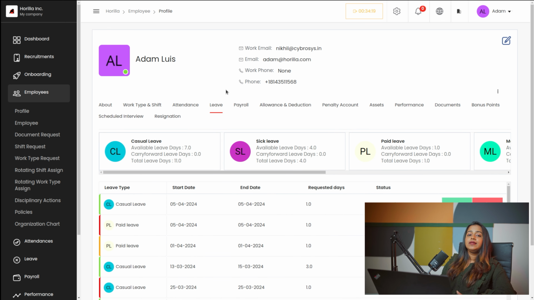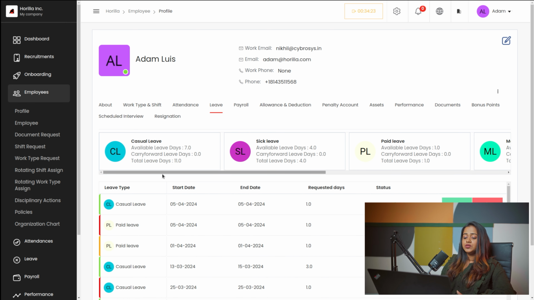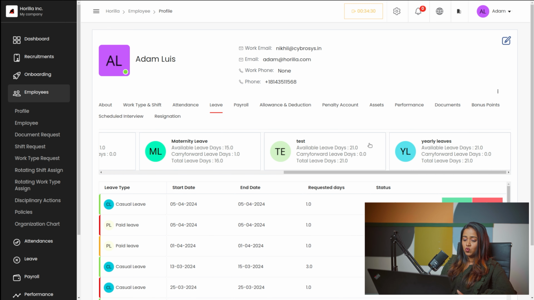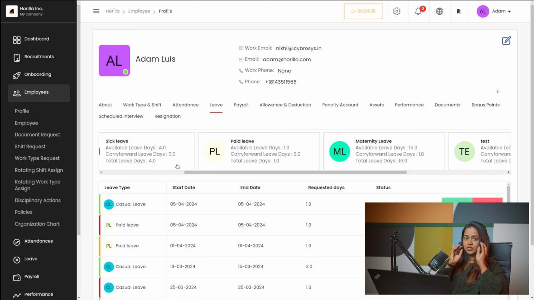And then you have the leave. So here under the leave, you can see all the leaves which are taken by this person. So you have this information which shows the different types of leaves, which is the sick leave, paid leave, casual leave, and so on. So under each, you can see how many available leave days are there, carry forward leaves, and the total leave days. So corresponding to each type, those day counts and all are shown properly.